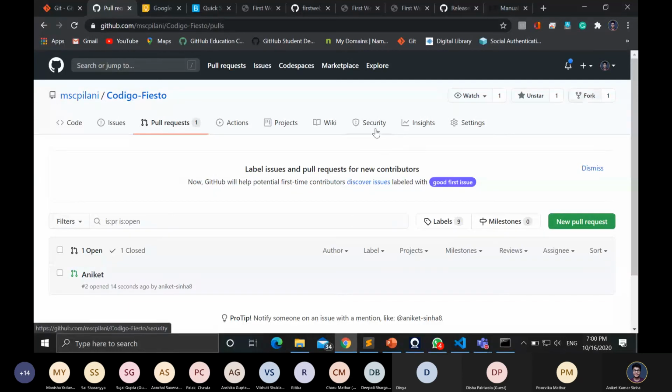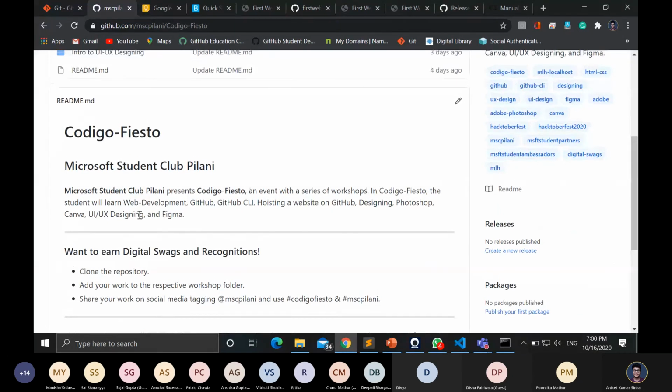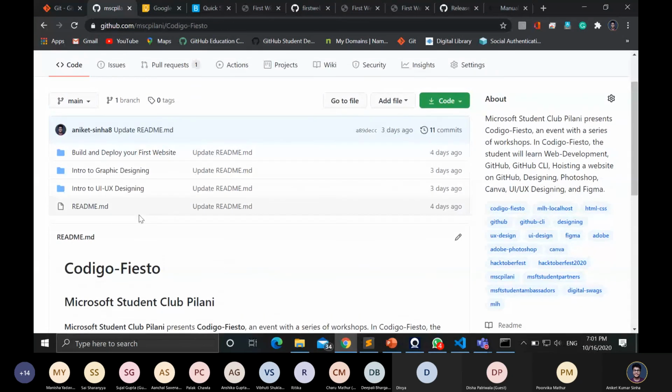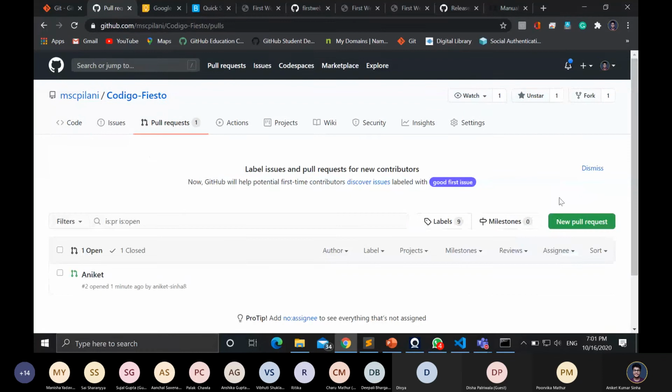You need to fork it, open the folder of that workshop. Today's workshop is build and deploy your first website. Add your work. If it needs to be in a folder, rename that folder as your own name. Then open this folder, add file, add your folder with your own name, and remember to add a screenshot of what you have made. Then create a pull request: go to pull request, create new pull request, and write your name maybe.